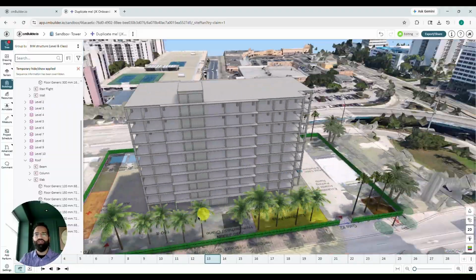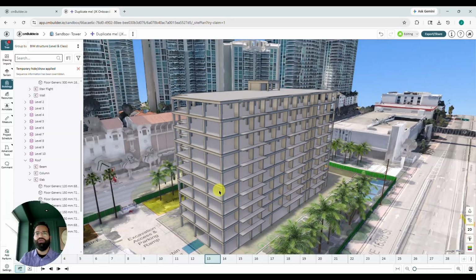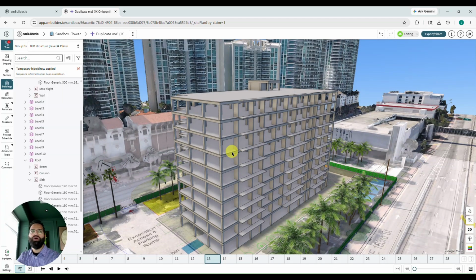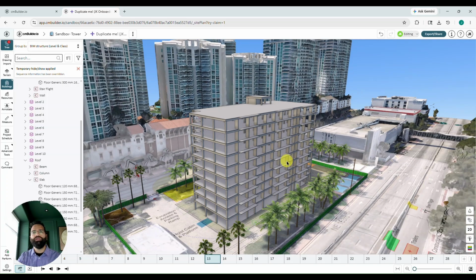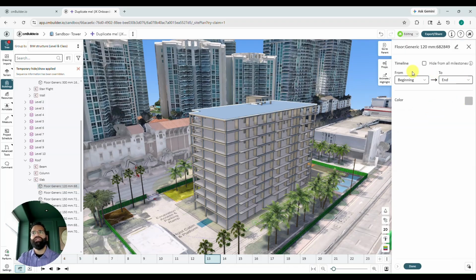We are of course going to need to do our excavation. We'll do that in a little bit. Before we do, we can go ahead and attach this model to our schedule. Now I'm going to teach you some tips and tricks on how to attach this to the schedule. We're going to attach each of these individual elements to the schedule. So this is a BIM element. If I right click and choose edit BIM element, we're going to see that we have that timeline section on our side sheet.